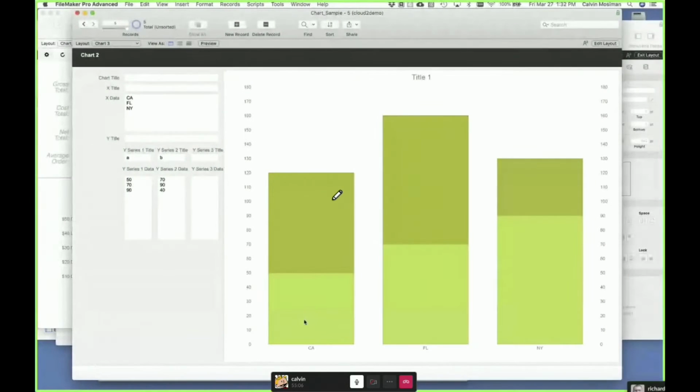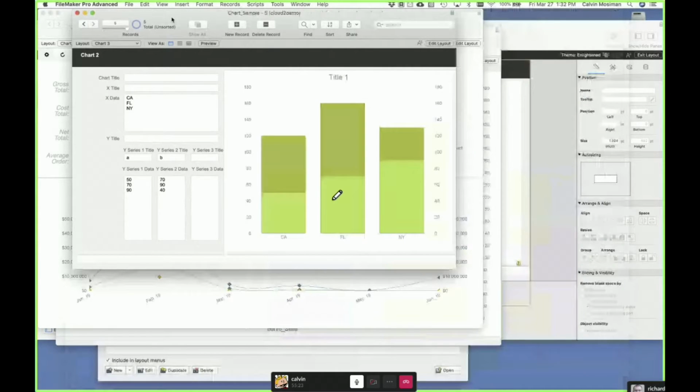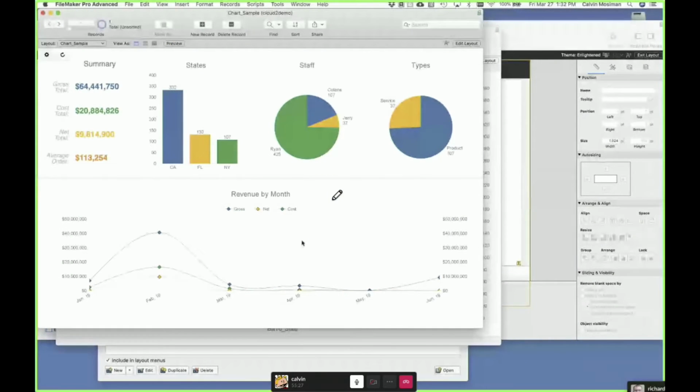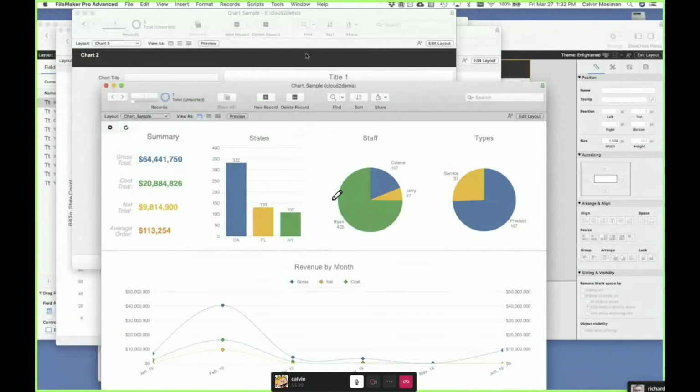And so we've got the first Y series on the bottom, and the second series on the top. And as you're messing around with it, you'll figure out more about it, and how to bring that layout object just the way you want it over in your master layout.